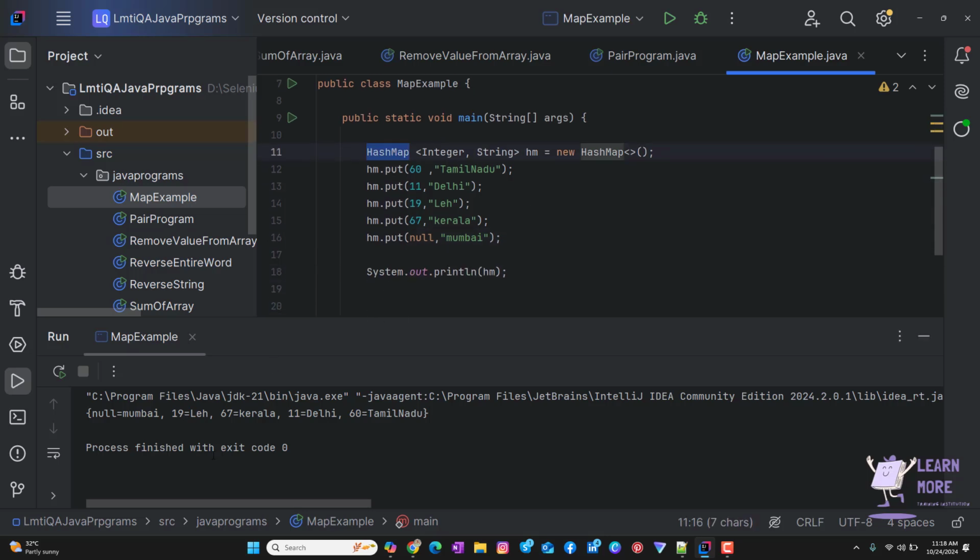And it will also allow null values, but here we can use only one null key. So whenever I use multiple null keys, and instead of Mumbai, let's say I type ABC, and run the program, now it will store only one null key, and the latest value will be replaced. So what is the latest value? It is ABC. Obviously the null key will store ABC.